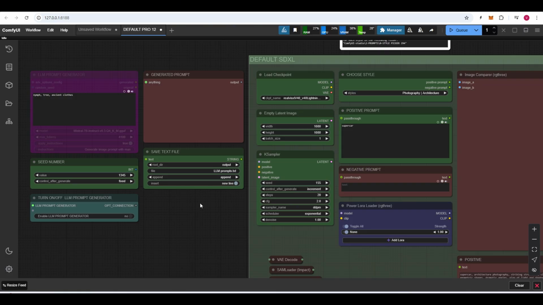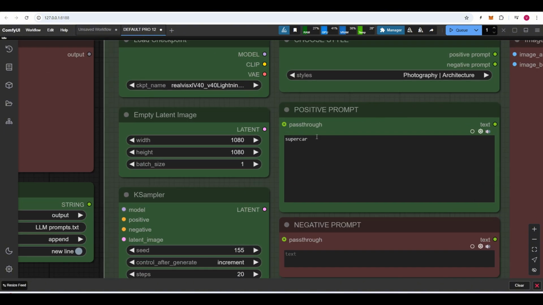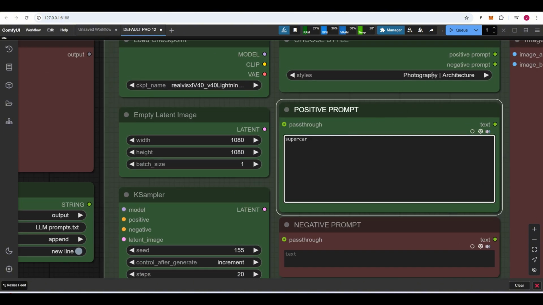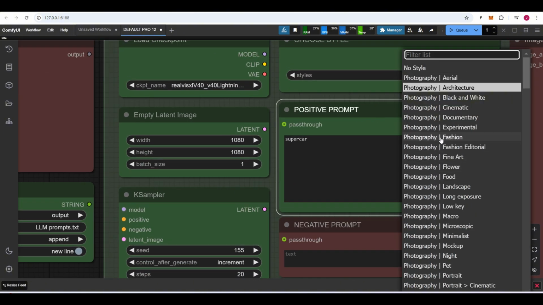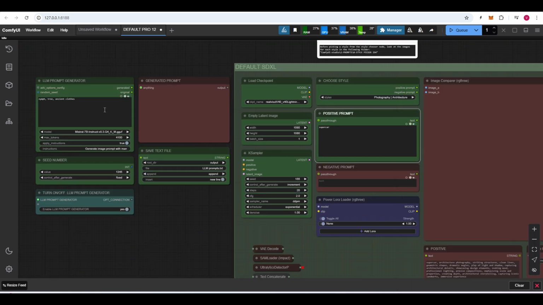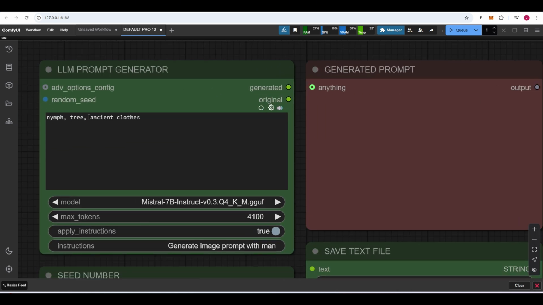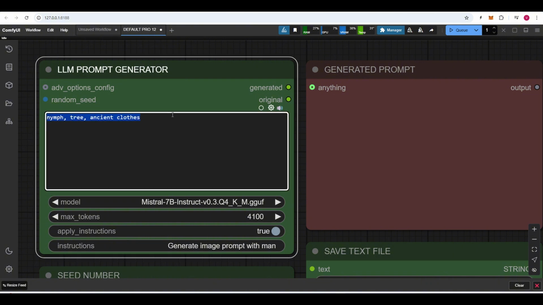There are three types of prompt inputs you can use: the positive prompt node, where you can type any text; the style chooser node, which adds an additional prompt after your main prompt; and the LLM prompt generator, which creates a detailed scene based on the words you type in the node.